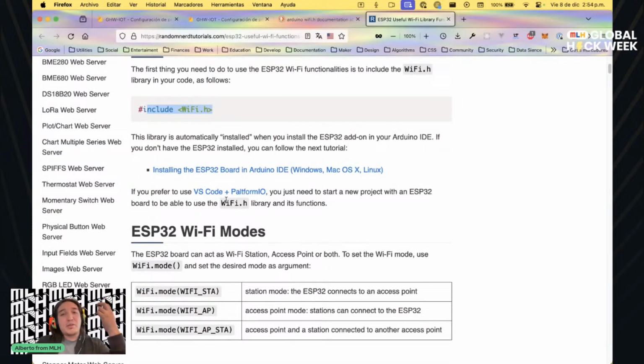If you prefer to use VS Code and PlatformIO, I've tried, and I don't know. I kind of have mixed feelings about PlatformIO. You look cool doing it, because you can say, "Oh, I don't use Arduino IDE, I do other stuff." But I don't know if it's worth it, to be honest.